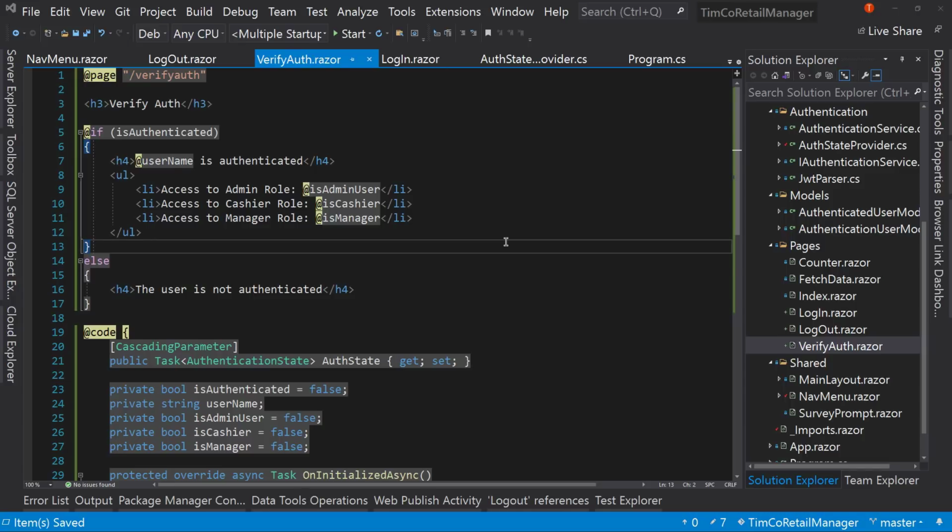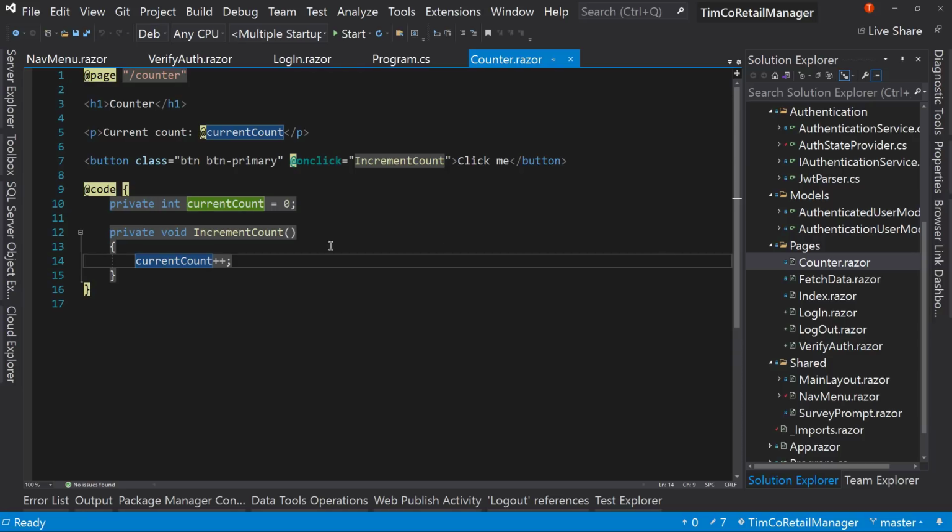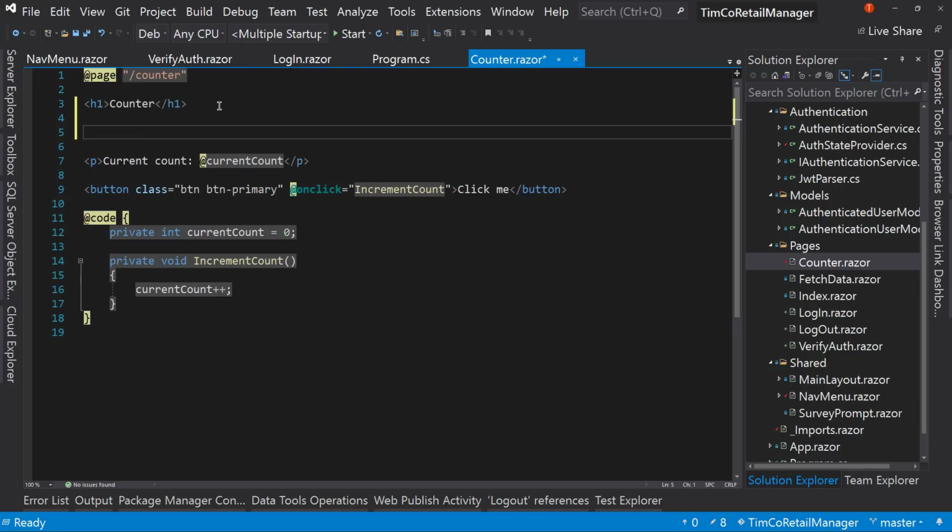Now, I did say there's other ways of getting around this type of stuff. So let's play around with the pages that we're not going to keep long term, but we can use as a test bed for now. So let's go to counter. And in here is just a standard counter page, right? Well, let's put at the very top here, maybe right below the counter, we'll put whether the user is authorized or not and put their name. We could do it like we did with the verify auth page, but there's another way of doing this.